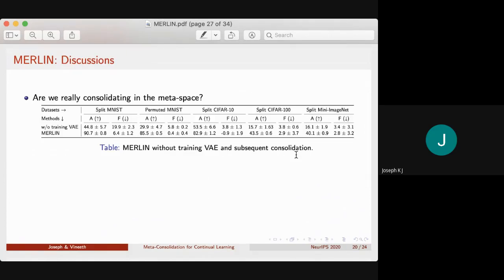So the first question would be, what is consolidation? How is it consolidating? Where is it consolidating? How do you say that it is consolidating in the meta space? Now, one way to answer all these is, okay, if it's not consolidating, then the only reason why it should work would be that you are sampling from an unconsolidated, or rather a random, VAE. We have some random stuff coming from a VAE, and then you do a fine tuning step, so that is doing everything. So fine tuning is the most important thing. That can be one argument.